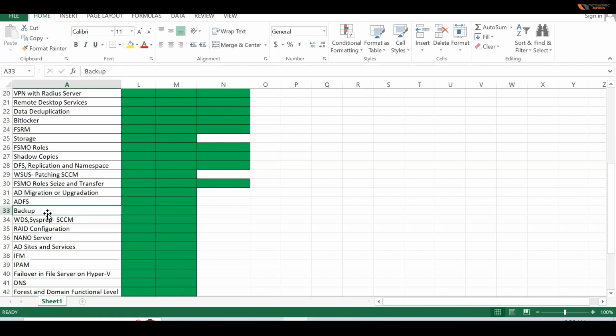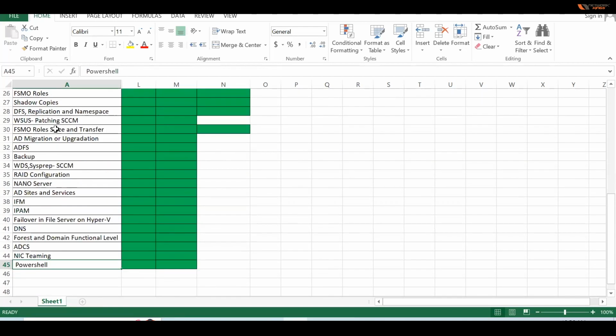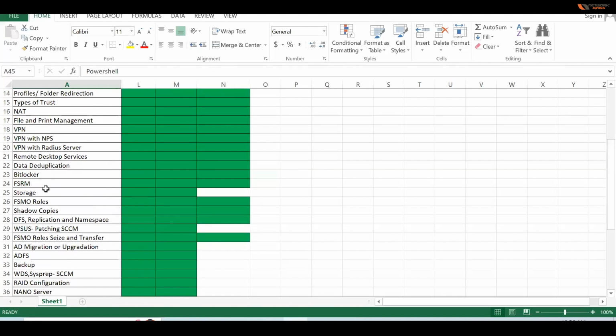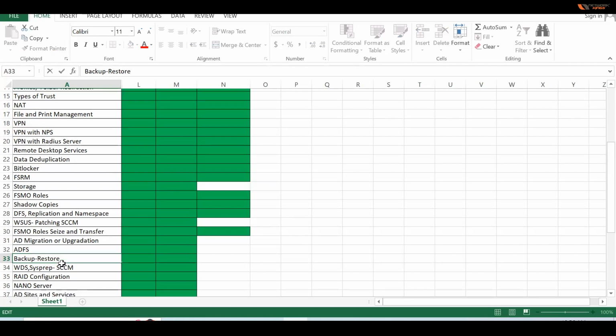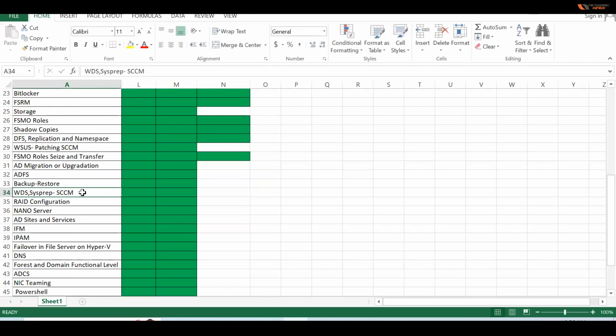Then you have backup: how to take the backup of the server and how to restore it. Let me write it down, restore also. How to configure the backup and the restore also. How to restore the complete system, or how to restore a particular file, or how to restore a particular feature. So we are going to learn that in this backup topic. Then we have WDS, Windows Deployment Services.